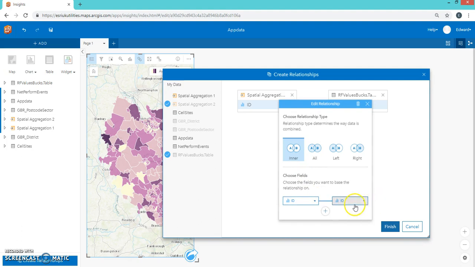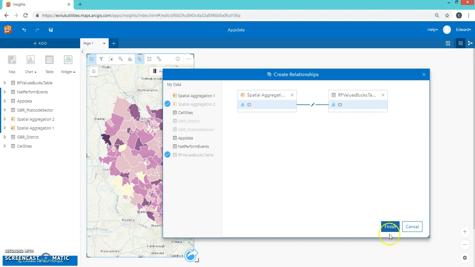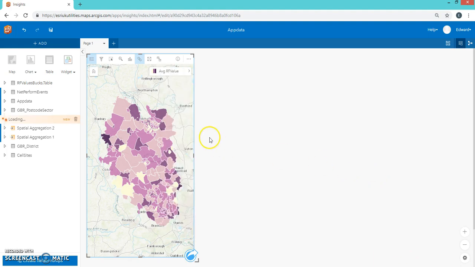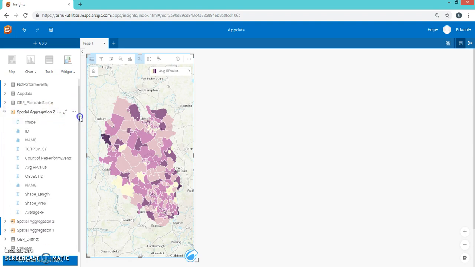If you want to join by a different identifier, then you can go into the edit in here and select a different one if you want. I don't need to, so I'm just going to click Finish, and then it's going to go off and join these two data sets together. Now what I then get is a new data set here in the table of contents that has not only the data within this map here, but also an additional couple of fields from that Excel spreadsheet that we just joined, such as average RF value, and that's what we're really interested in.